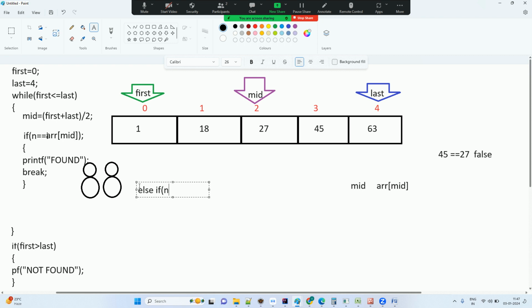Whether the number I am searching for is greater than arr of mid. If yes, then what will move? What will be the search area then? So if your search is towards the right hand side, then your first will come to mid plus one. What will your first move to?